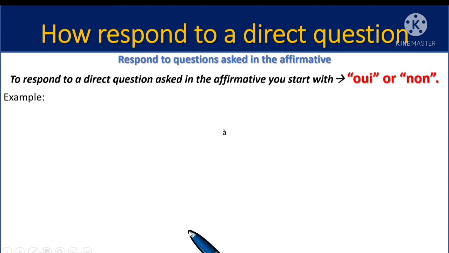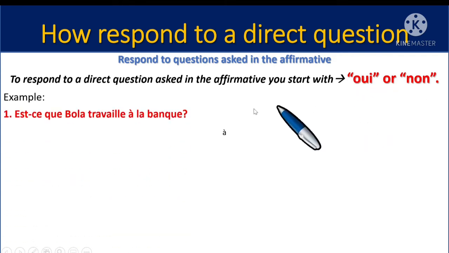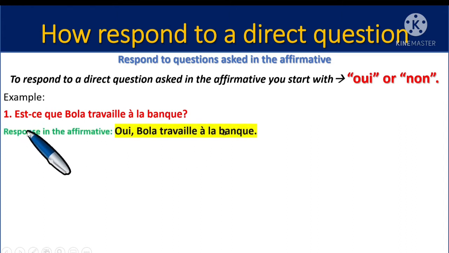Now, how do we respond to a direct question? We've already established that a direct question, you respond beginning with oui or non, beginning with yes or no. Yes in French is oui, no is non. Now let's look at the first example we have. Est-ce que Bola travaille à la banque? That's a direct question. Does Bola work in the bank? Now we have to respond in the affirmative, we say oui, Bola travaille à la banque.